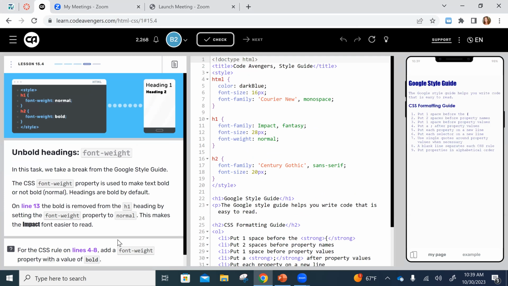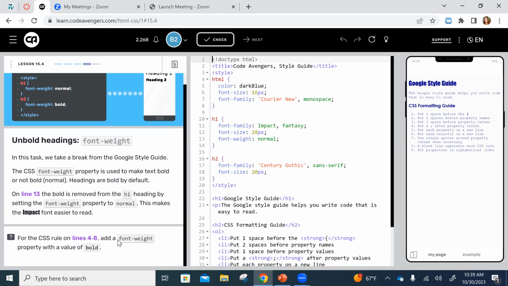All right, 15.4, unbold headings. The headings by just default, anytime you use H1 to H6, they're going to be in bold font. If you wanted to change that, you could use a property called font weight. It says in this task, we would take a break from the Google Style Guide. The CSS font weight property is used to make text bold or not bold.